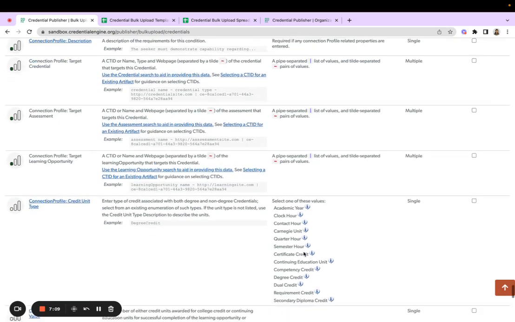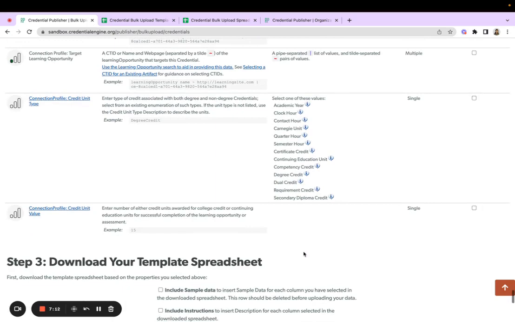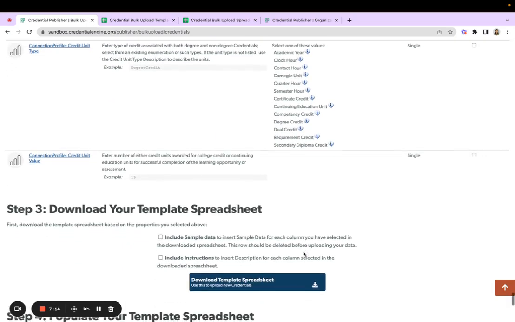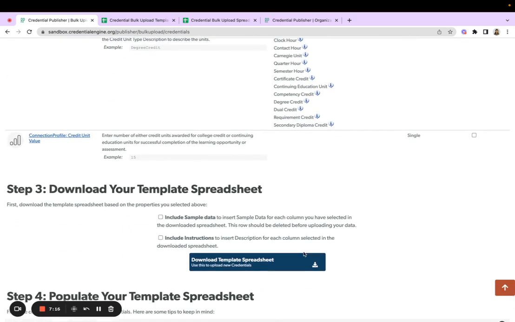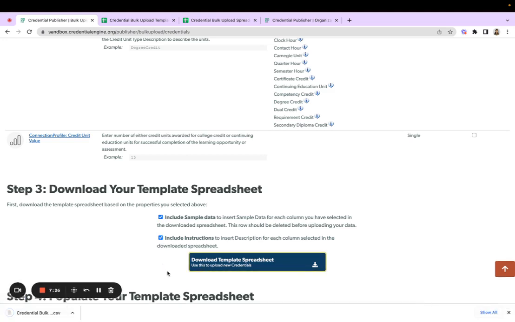And once you have selected all of the properties you wish to include, you'll just come down to step 3 to download your template. So be sure to include sample data and include instructions, so that those will be included in the template for your reference, and click the Download Template Spreadsheet button. And this spreadsheet will download to your desktop as a CSV file. You can convert the CSV to an Excel doc or Google Sheet to easily input your data.